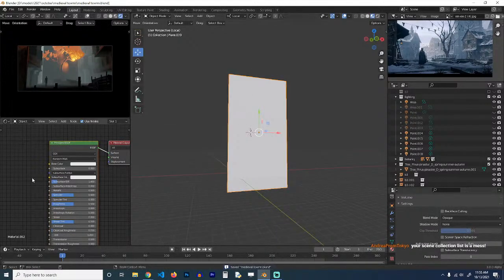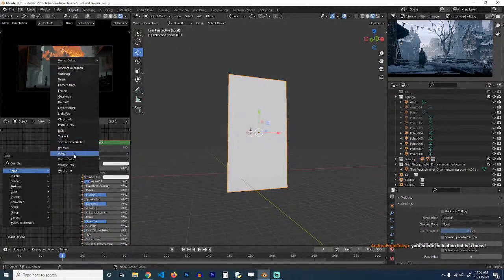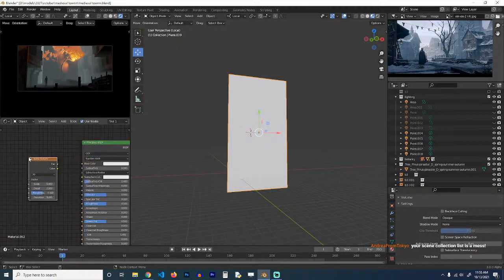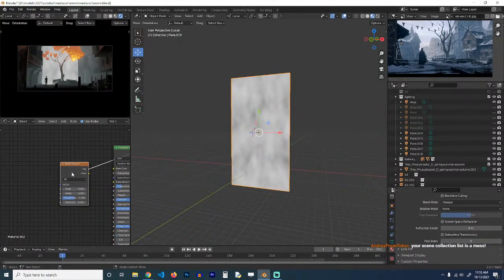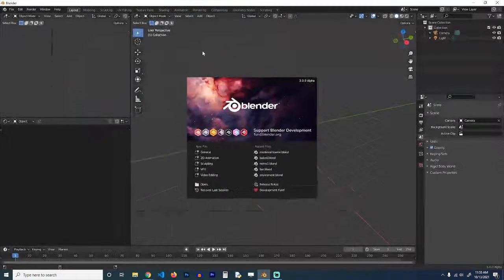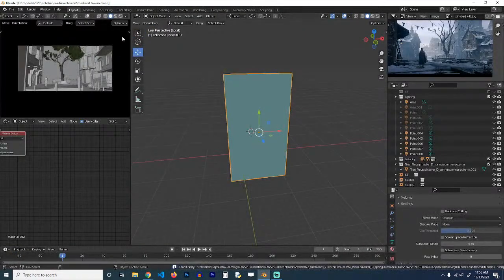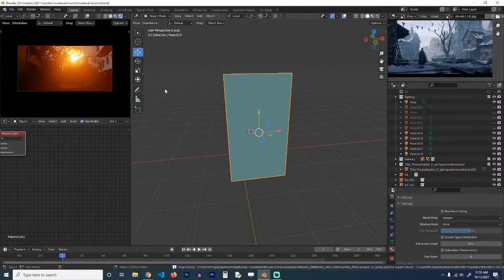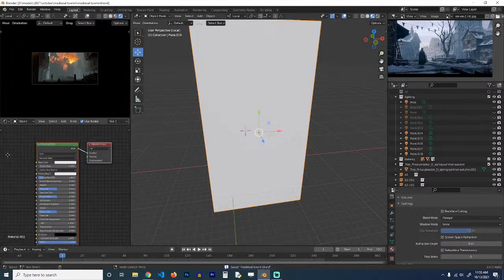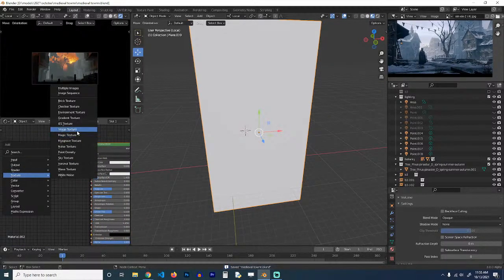So what we're going to do is use this as a volume. So I'm going to add a noise texture. Where is that? Noise texture. That will give us a noise like that. Okay, let's go back to this. Come back to this for a second. I need this to use a noise texture. Hopefully this.